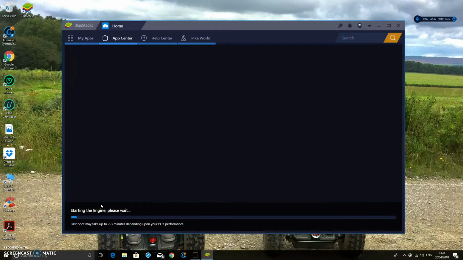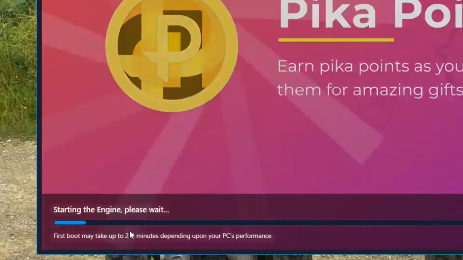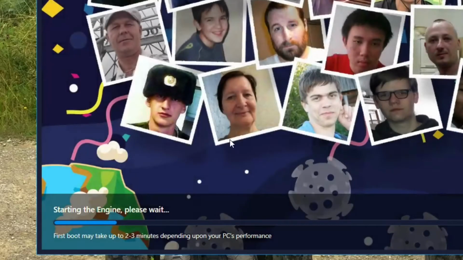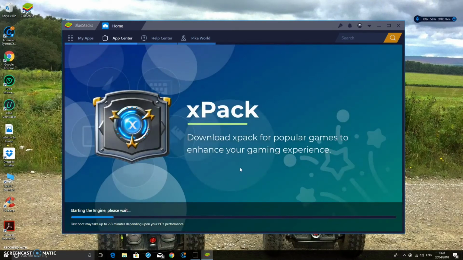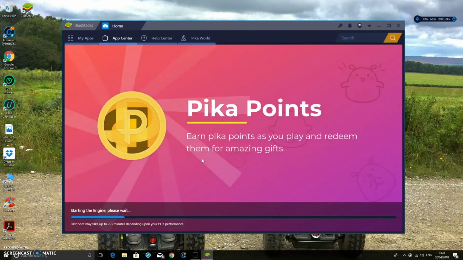And now it says starting the engine. Please wait, and the first boot may take up to 2 to 3 minutes, depending upon your PC's performance. Now, if anything comes up here like adverts, you can just get rid of them. I'm not entirely sure who those people are. It should come up any second now.